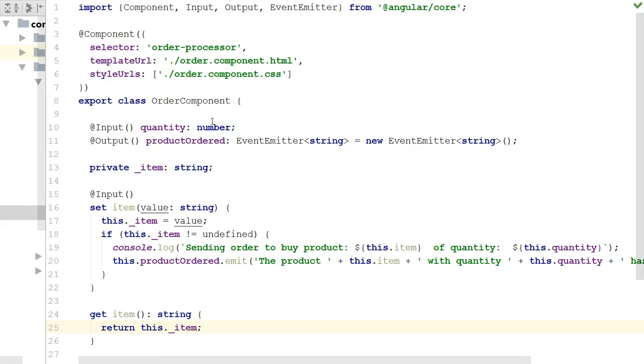But I get an input of the quantity number, which I know is static. It's 2, right? And I got an output, which is the product ordered. It's an event emitter of type string, and I instantiate it as a generic type event emitter of type string, and that's the thing that's coming out. And then I have another input, which is item, right? Remember that the product value of the parent was coming in, and I was aliasing it to item inside my child component. So that is the set item function here.